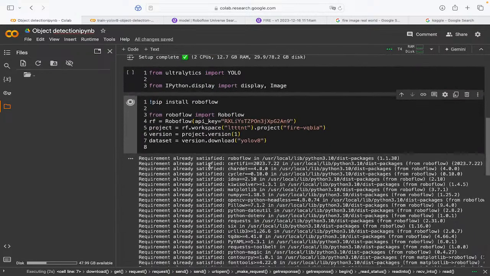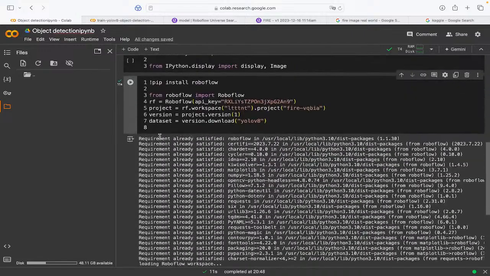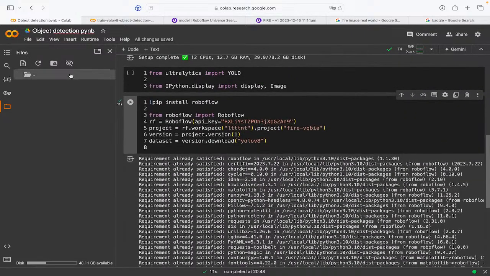Now it's running. Restart session means that it is going to take a lot of memory, so make sure to restart your session, and you can restart or run the commands again if there is any kind of problem. No problem in that. Now everything is installed. Now this was my API key. If I refresh my panel, here you can see we have our model with the name Fire1.